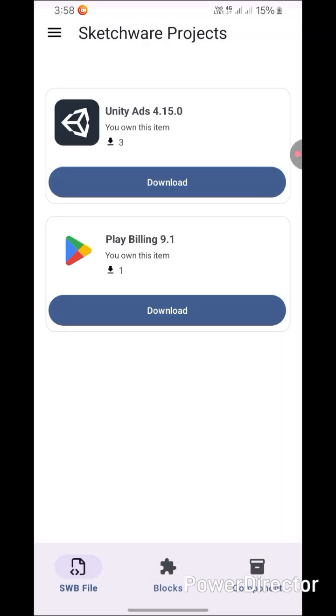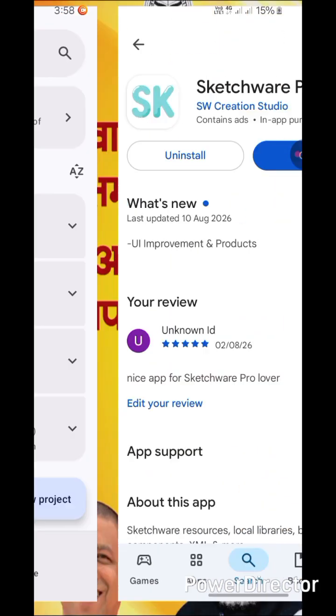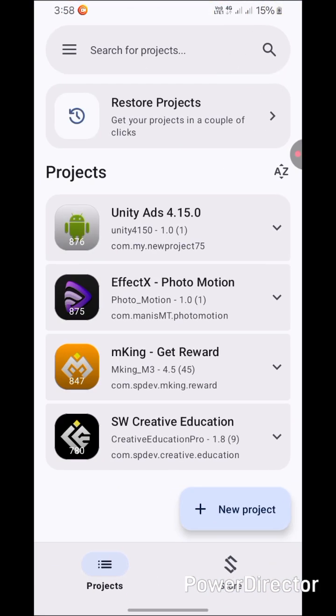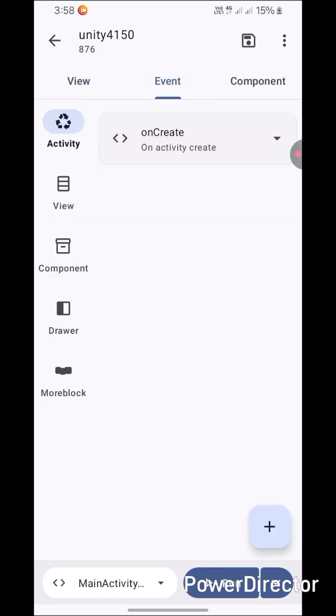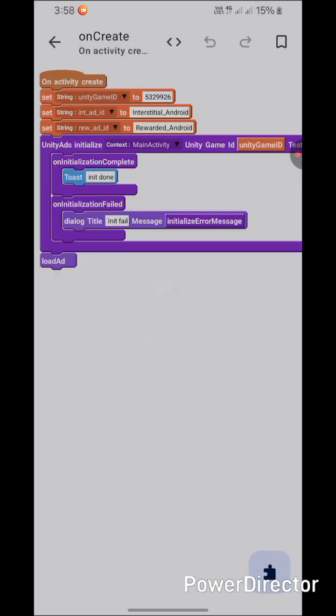There are two projects, Playbling and Unity Ads. You need to buy it or watch 10 ads for Unity Ads. I have already bought it, so we can download it anytime. You can watch video ads or you can buy it at any price. That is something I don't know. So what we need to do in this project: first, go to Event and On Create.